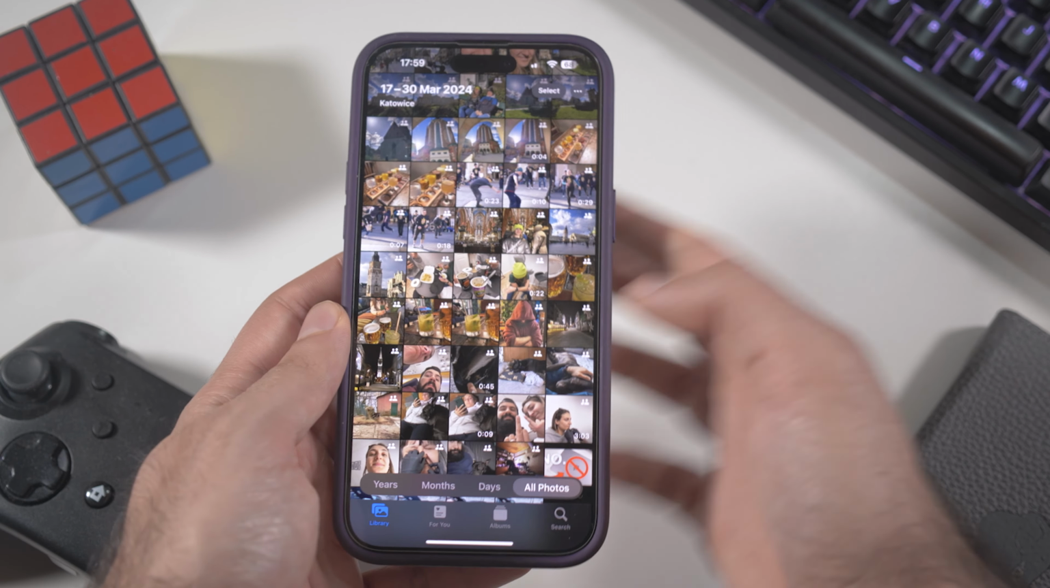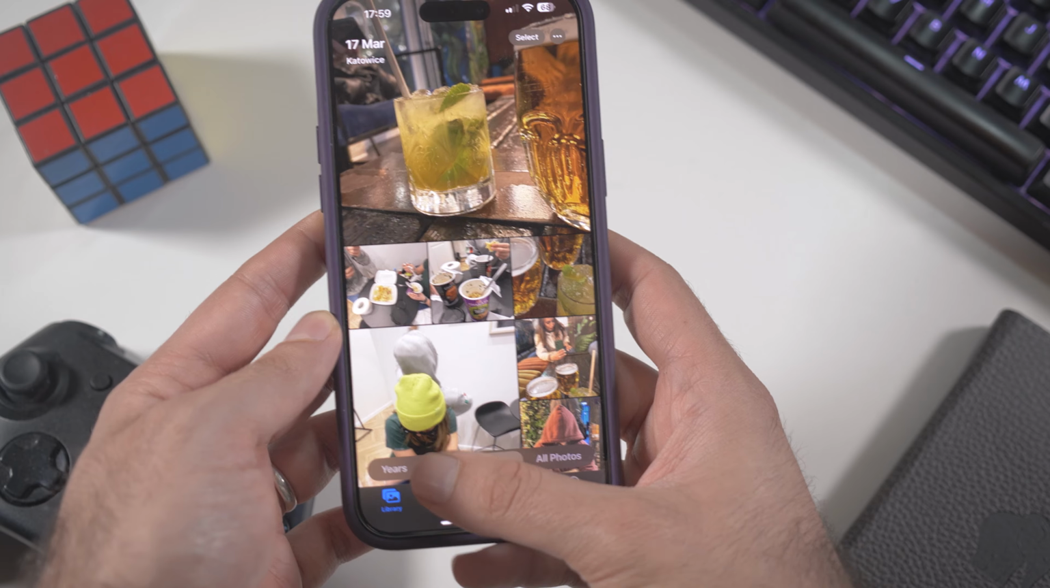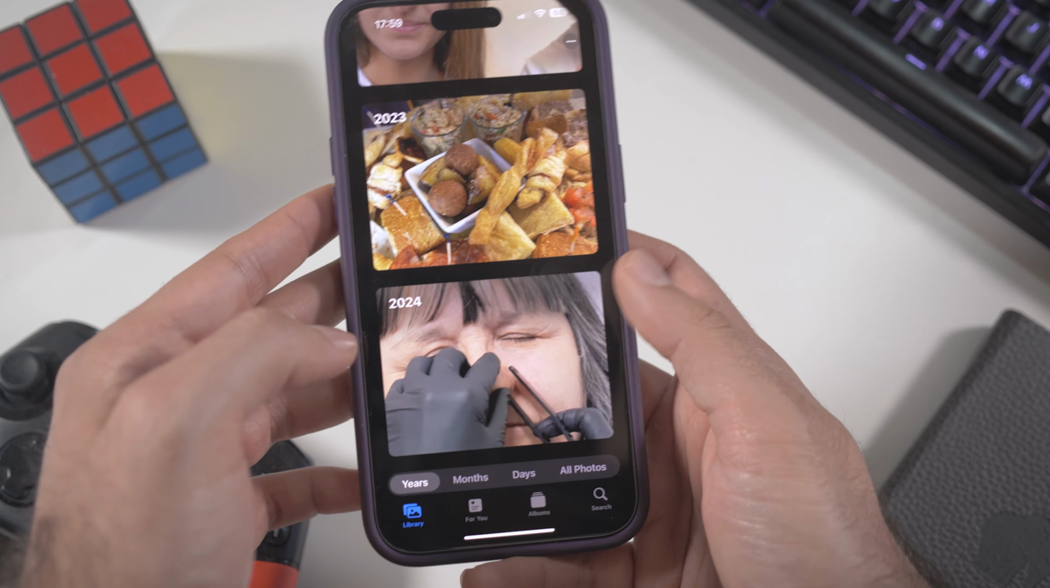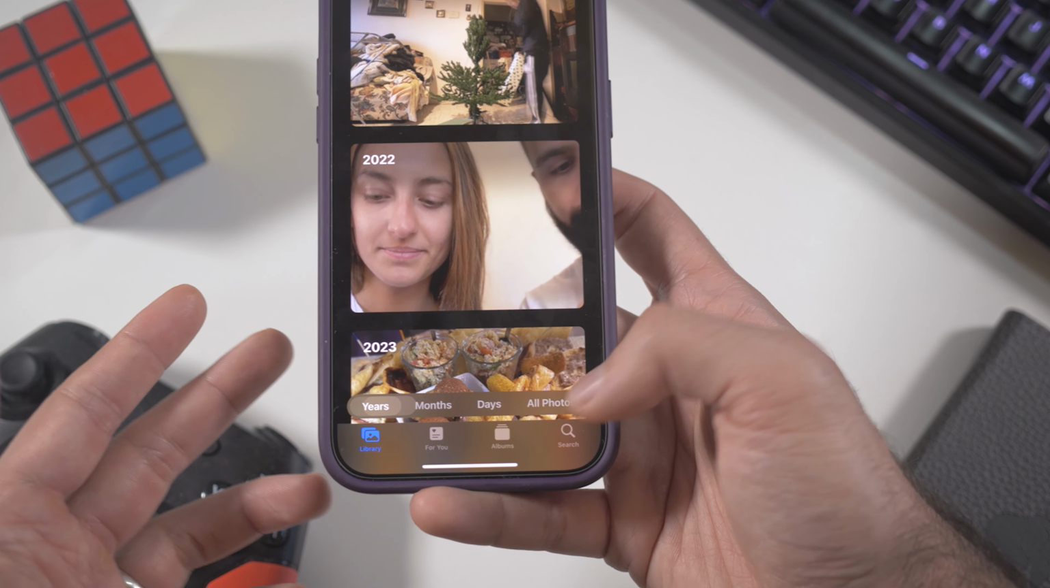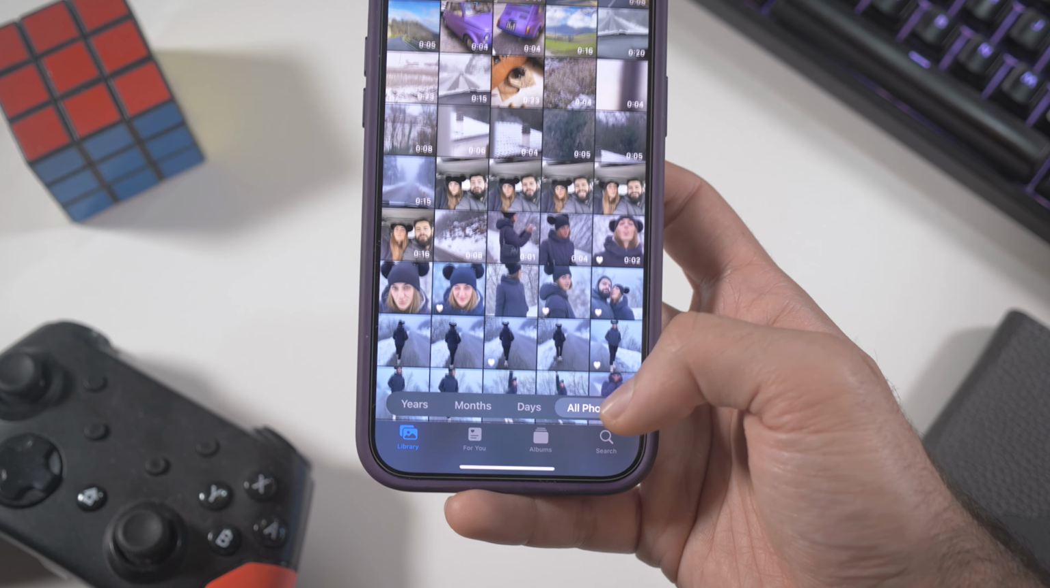As I said, you can also navigate through days, months, and of course years. And the last tab here down below is All Photos. So here, of course, you can watch all photos.